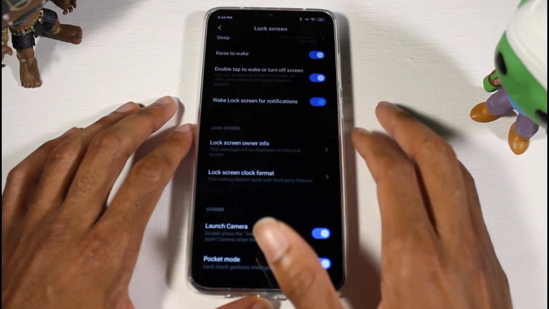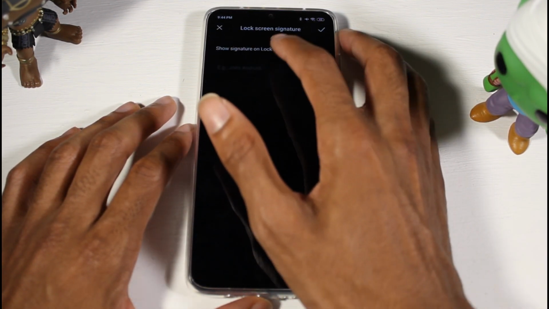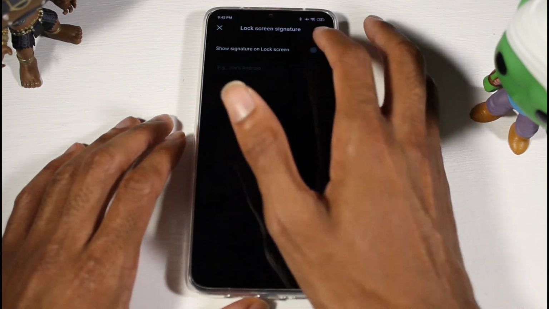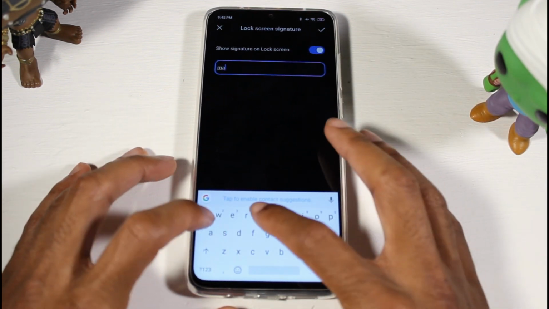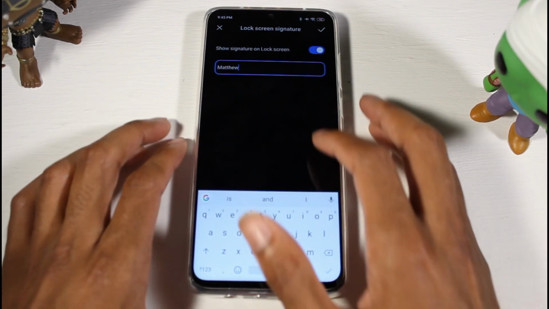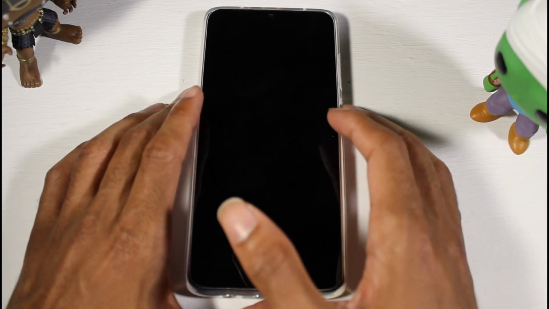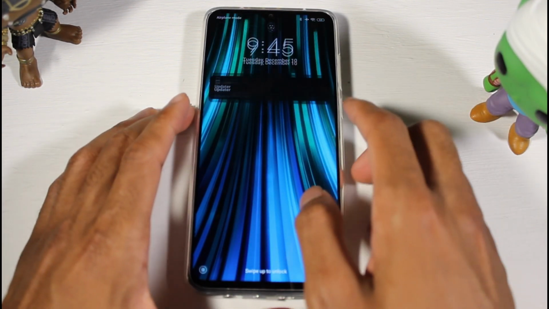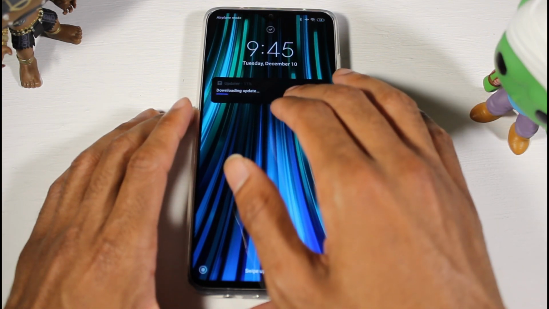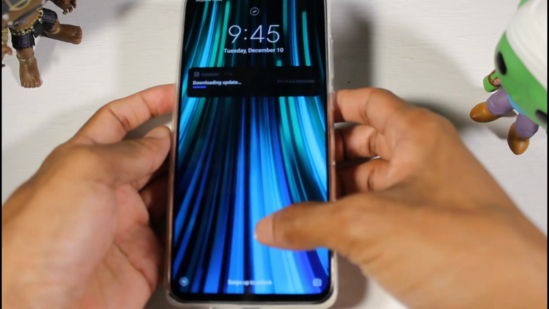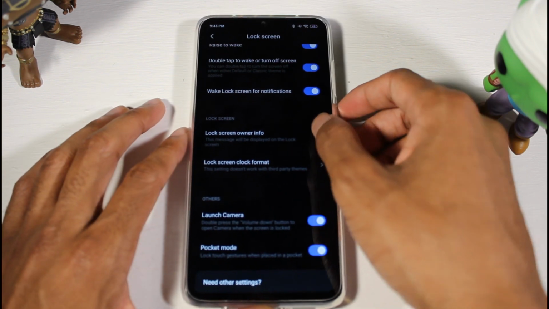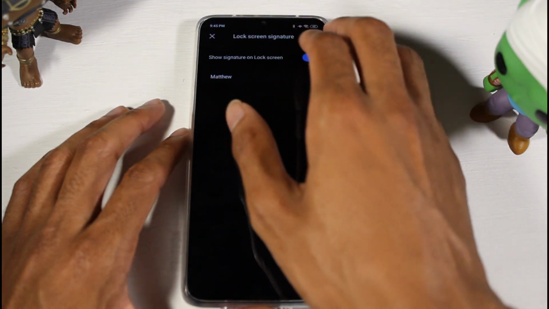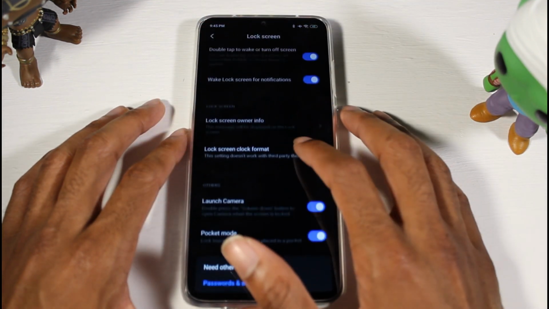So we have wake, lock screen for notifications. If I wanted to put information here for the lock screen, I could do that. Matthew, then I want it to show, and then I don't. Oh, this is the updater. I don't see it on here. Maybe it's because this thing is updating. Yeah, but I have it on there. Maybe it's because that's updating.